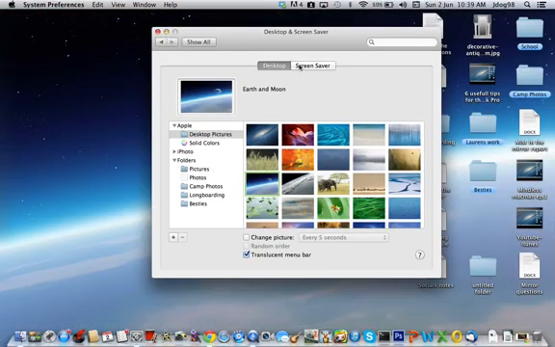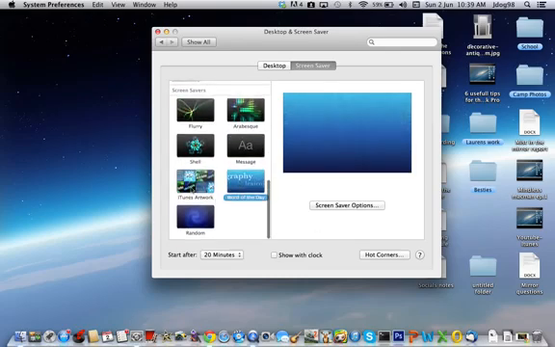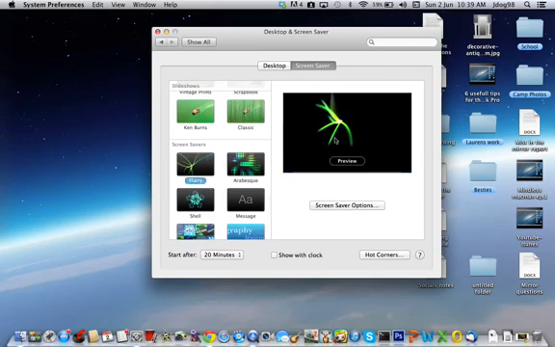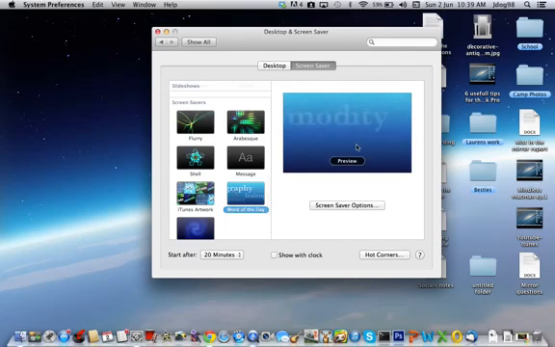For screensaver, you click screensaver. And you have a bunch of different options here. You have Flurry, which is like this. Arabesque, I can't pronounce that, which is just a bunch of circles that are glowing. Word of the Day, which is obviously the word of the day.